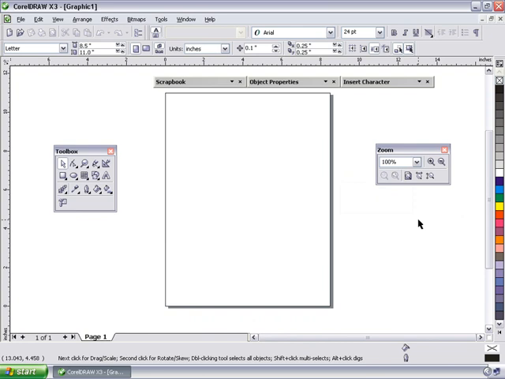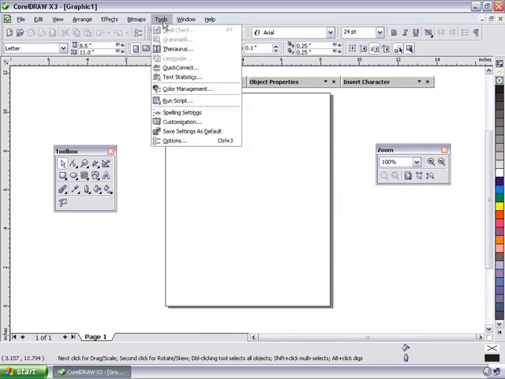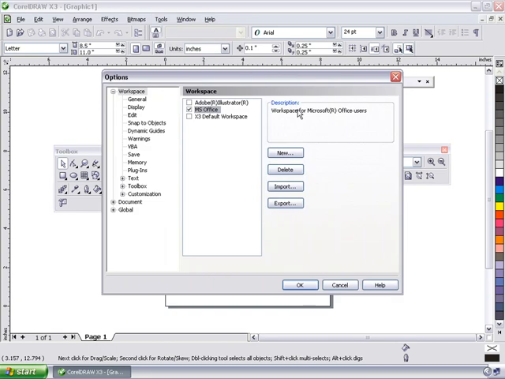Now, this is the way I prefer to work. So I'm going to return to my tools menu and move down to options. And you'll notice that options is now located at the bottom of the tools menu. Keep in mind, we're working in the Microsoft Office workspace, so there's been changes to the menus. I'm going to click on options.